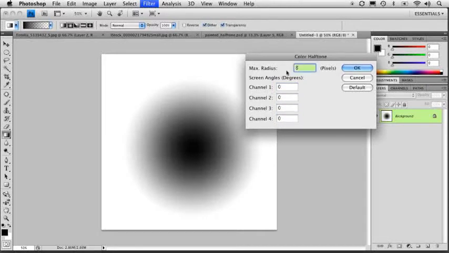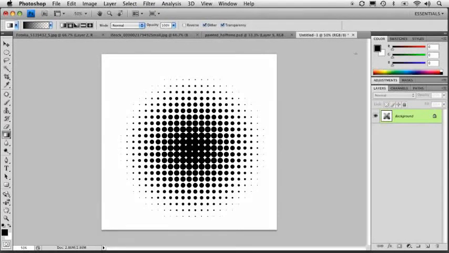The max radius really is a judgment call. This is something you're going to discover as time goes, but the smaller the number, the smaller the dots. Bigger the number, the bigger the dots. Really quite simple. But in this case, let's try 25. I'll click OK and see what we get. It gives me a pretty good dot pattern, and I think that works pretty good, so I'm going to go ahead and use that.